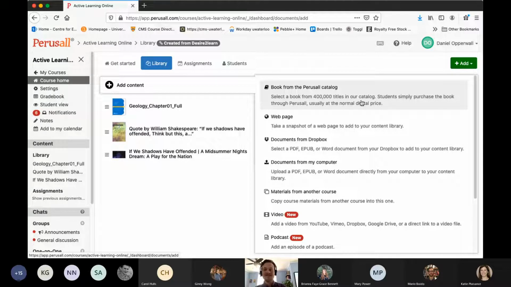It is possible to assign textbooks within Perusall and have students buy them within the system. That's actually how Perusall makes any money. They don't charge for the use of the tool. They're hoping to sell textbooks this way. It is a possibility. I believe some people at Waterloo have done that. So that's out there. What we more often see, though, is bring your own content.